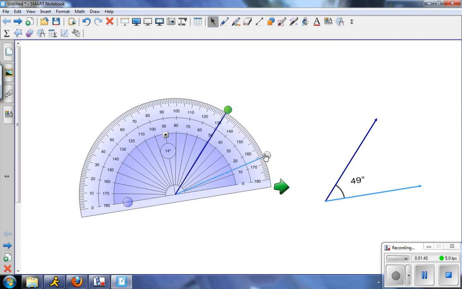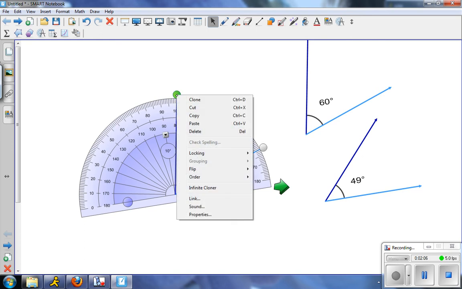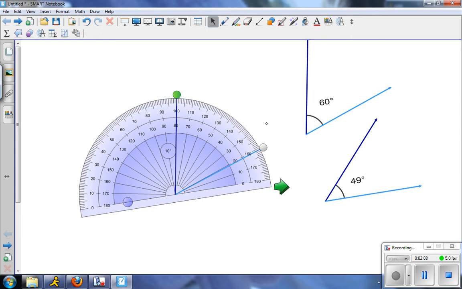So if I move my white, say to 20, and I move my green to 80, now if I click that green arrow, it's going to say 80 minus 20 gives me 60 degrees. So what's really being looked at when I'm creating these angles with the green arrow is the difference between the white circle and the green circle. And that's some of the basics with the regular protractor.